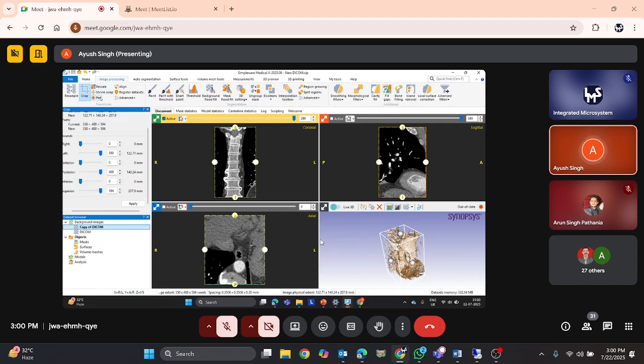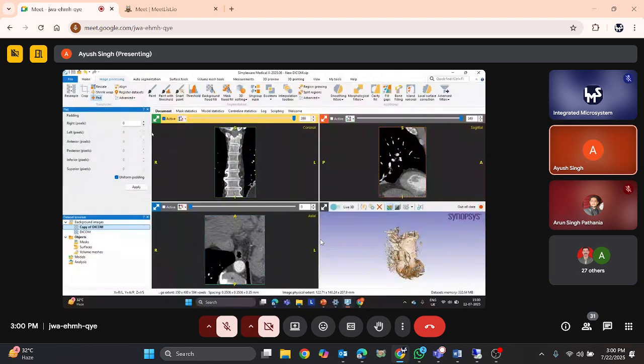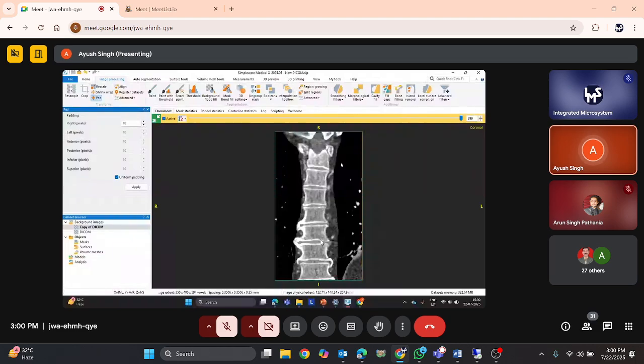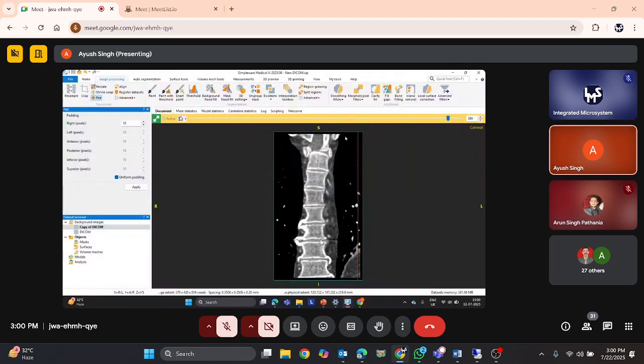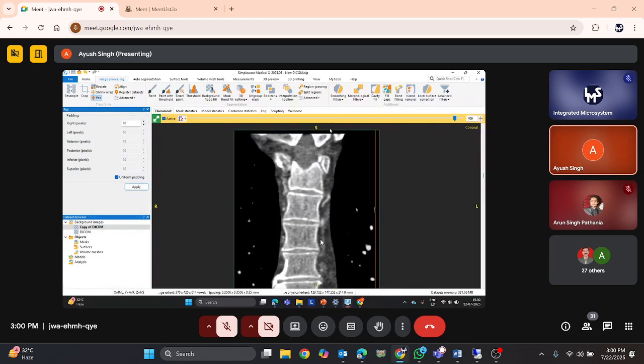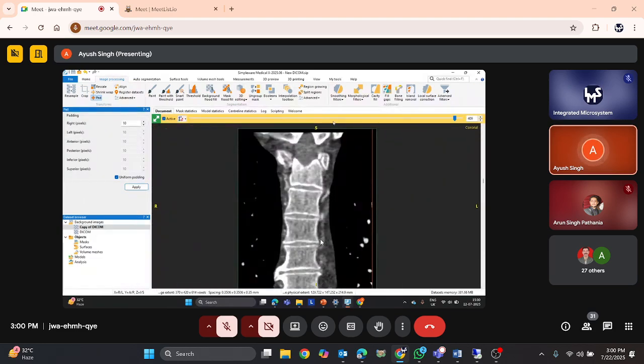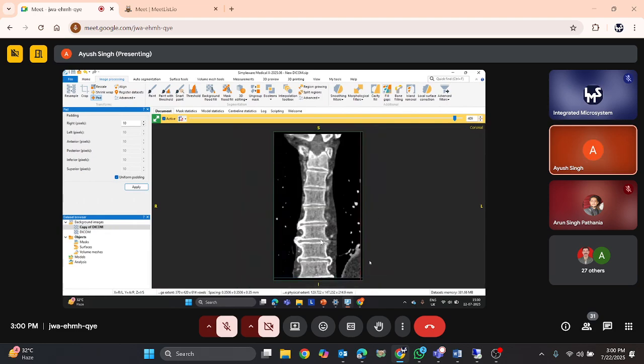Then we have this padding option. So if we need to increase the pad size, that can be done. I can show here how we do that. If we increase the padding by 10 units on all sides, I have taken 10 so that there's an easy visualization of this. Then I will click on padding. So you can see there is a dimension change. It has increased the uniformity across all the directions.